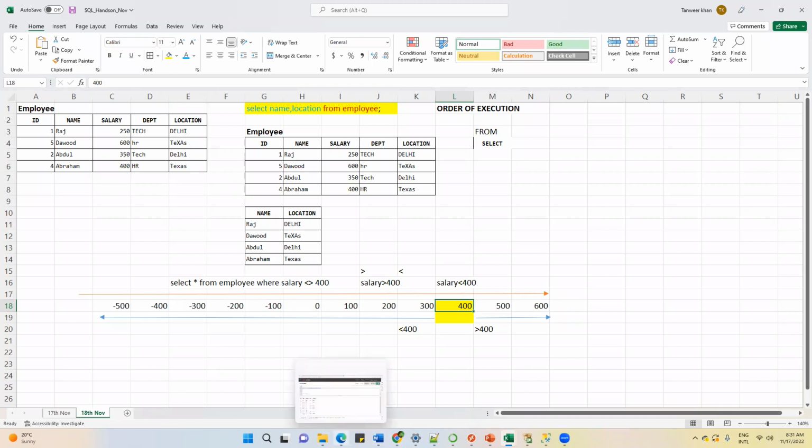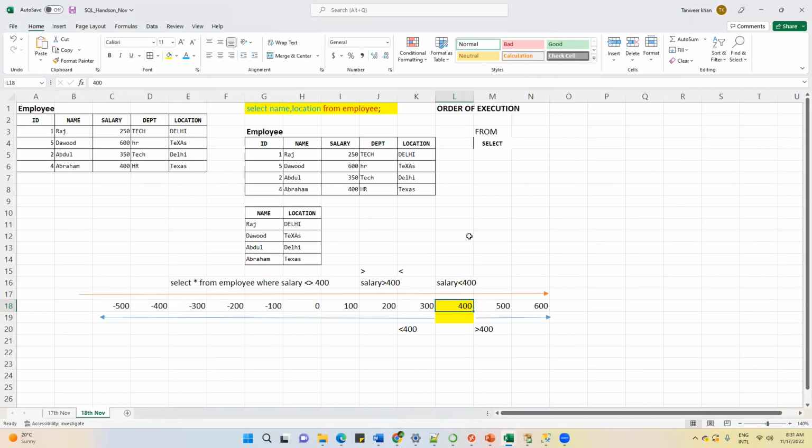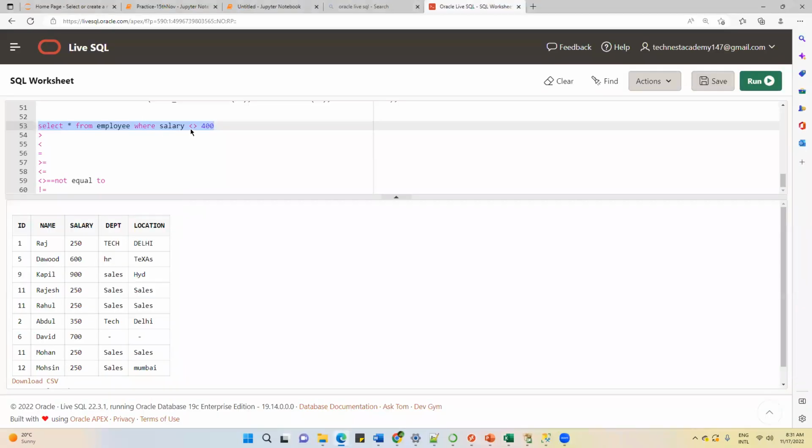One question on this. Will it make any difference if I don't leave any space between salary and this operator? If I don't put space, it's working. But the best practice is always to give some space between two words or two operators.